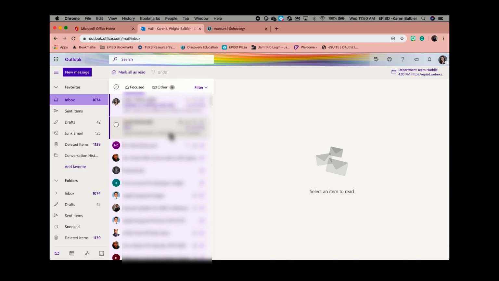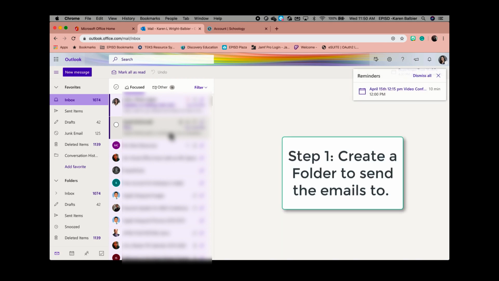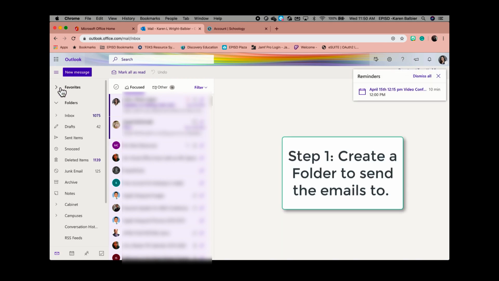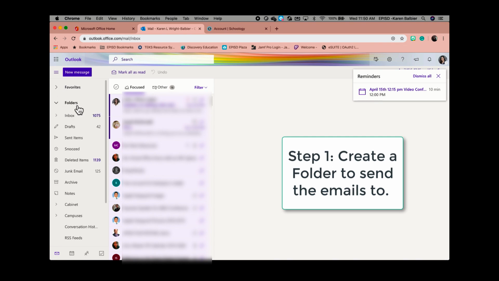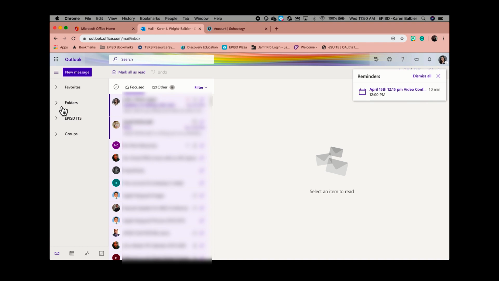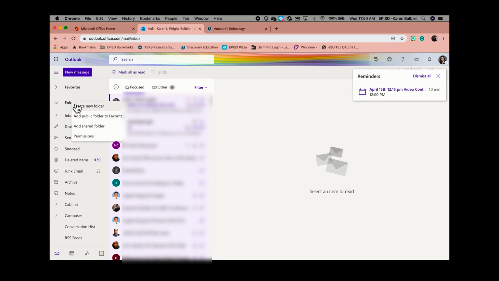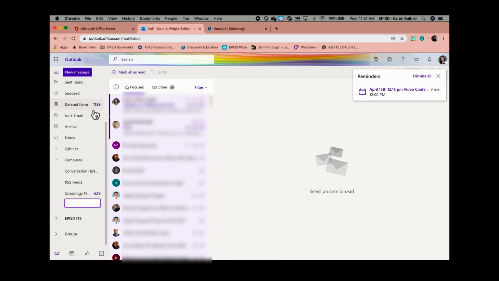So the first thing you want to do is start by creating a folder where all of these emails will go into. And so if you look on your left-hand side, you'll notice, I'm going to just close out of some of my drop downs here, but you have favorites, right? And you have folders. So what I want to do is hit that drop down for the folders that I have. So you can see these are all my folders. And what I'm going to do is I'm going to do a right click or two-finger click on the Mac, and I'm going to create a new folder.